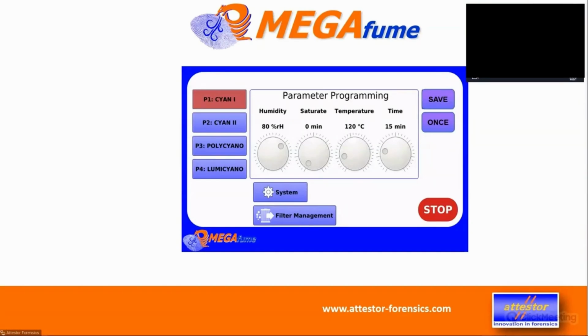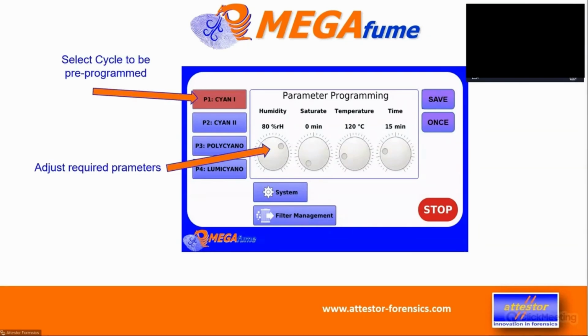In the center, you have this kind of parameter programming, and you can adjust the humidity, you can adjust the temperature for gluing, you can adjust the glue time. And the second from the left is a saturation time. So that's approximately what the hold time with your MVC would be. And then on the very right, you do see a save button.